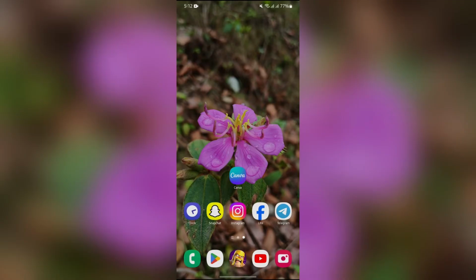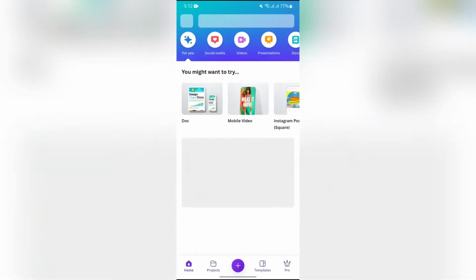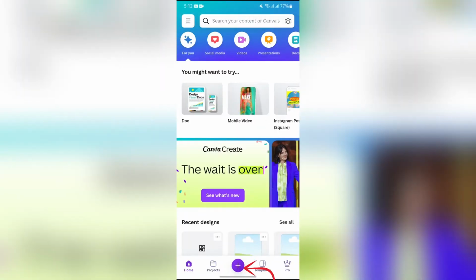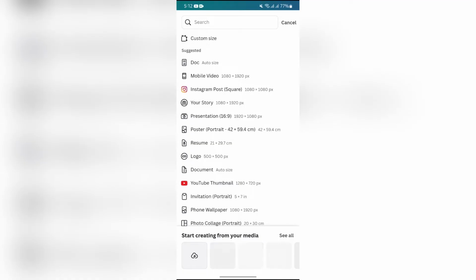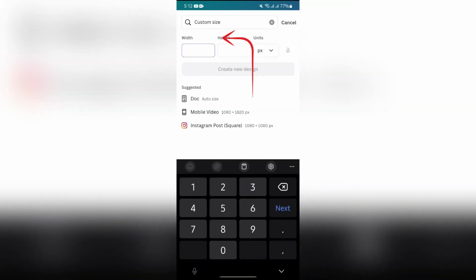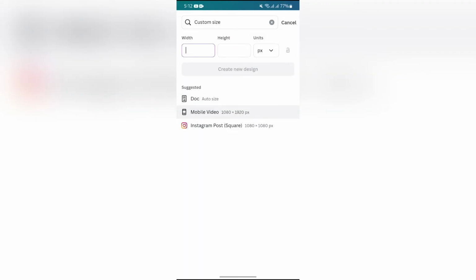Now in order to change your page size in Canva, you just simply have to open your Canva application, and after that just simply tap into that plus icon, and from here you will get to see this custom size option at the top. Just simply select that option, and from here you can easily change your page size.